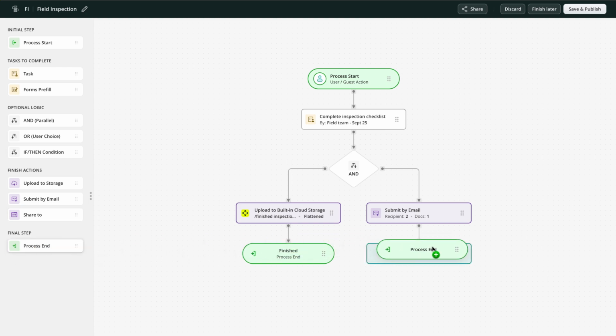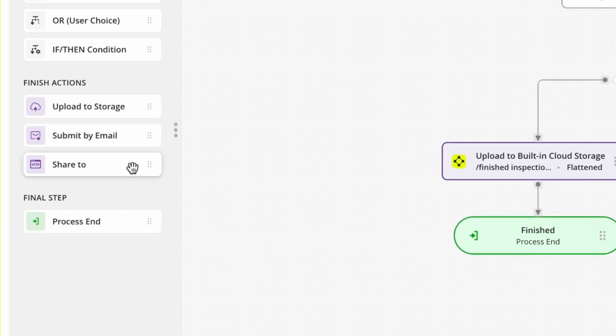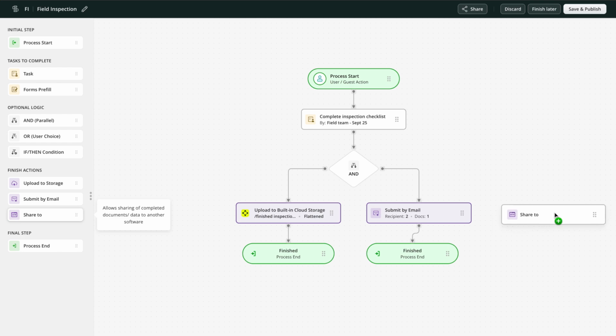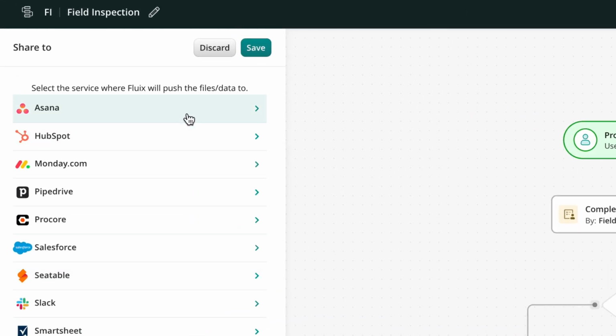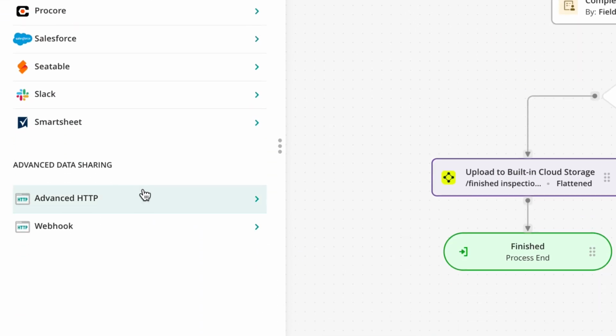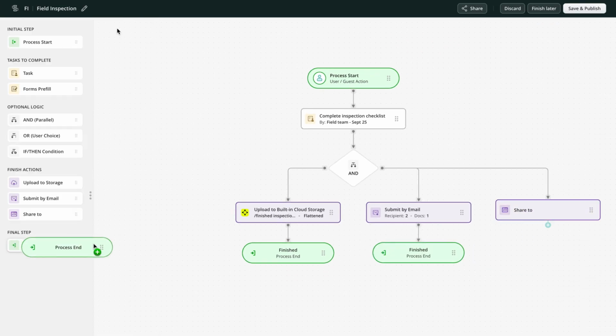You may also push data into your CRM through the Share to feature. Just select your tool from the list of available integrations or choose one of the advanced sharing options, such as the Advanced HTTP Request or a webhook. Finally, add the end process event to close the workflow.